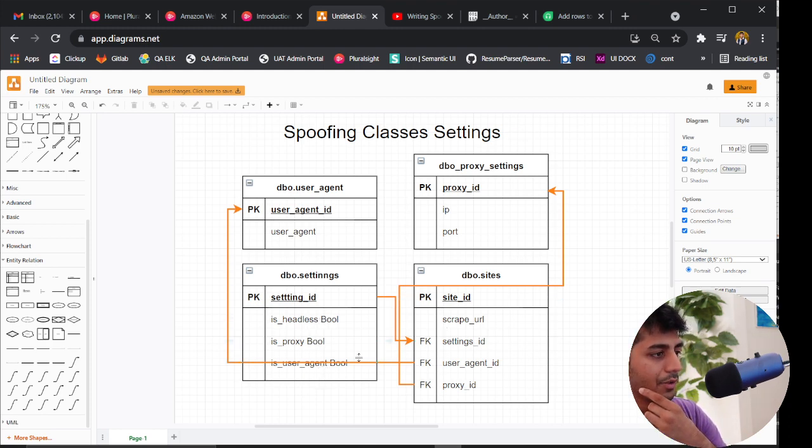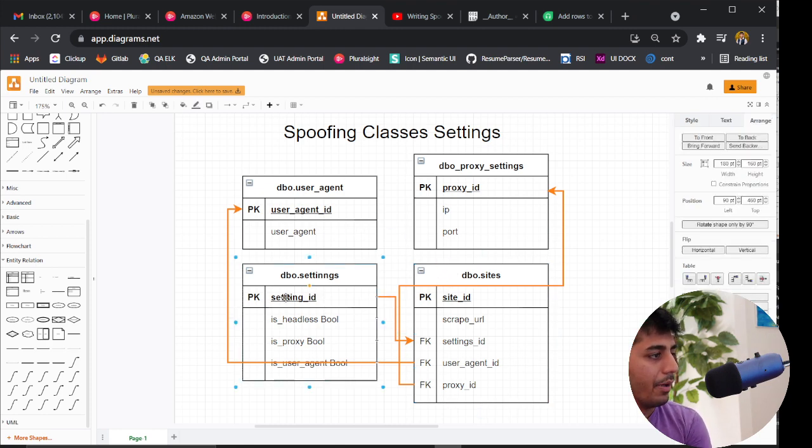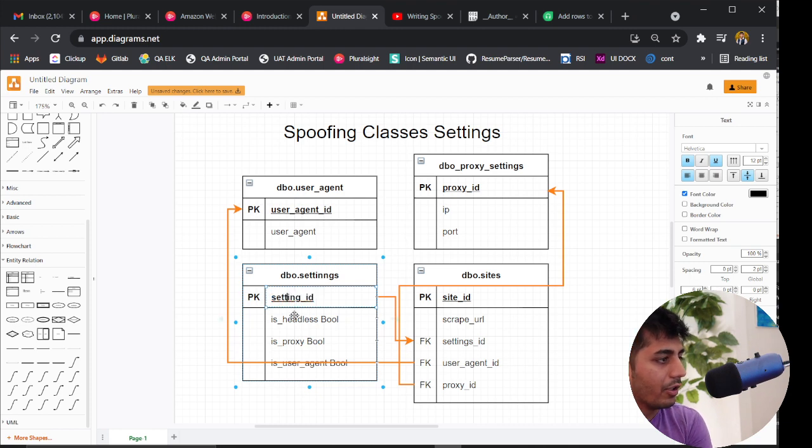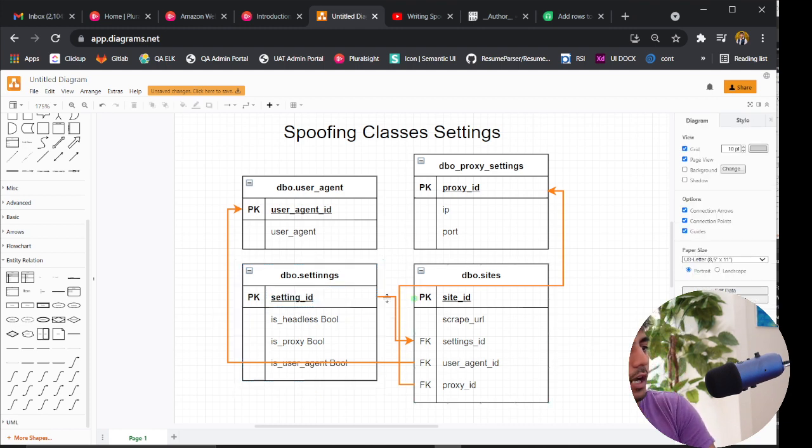So you do set up this one, and essentially you have the scrape URL, and then you also have a proxy ID. The proxy ID will essentially tell you which, so essentially you are breaking down your code. Instead of hard coding everything, now everything comes from the table. So you store the settings in the table, and then based on that, it would do that.